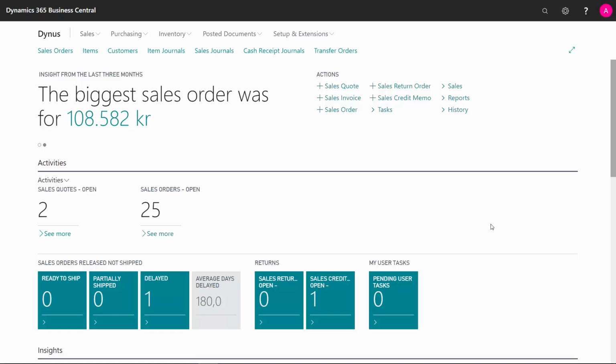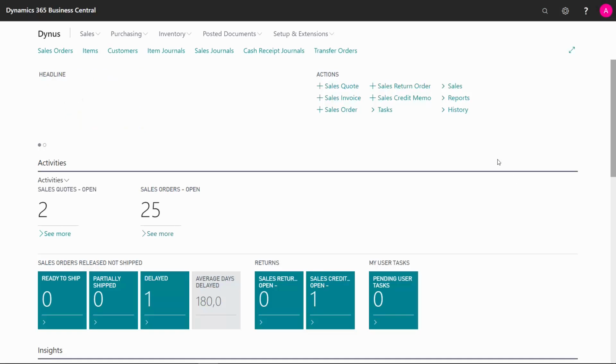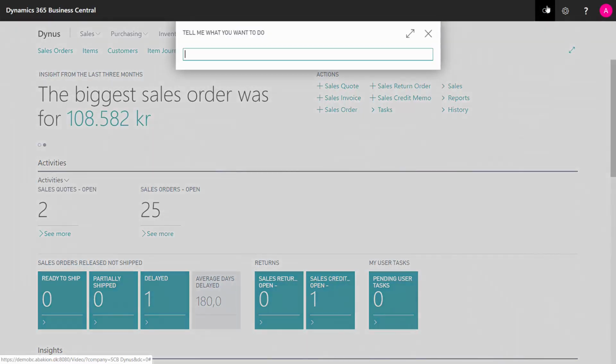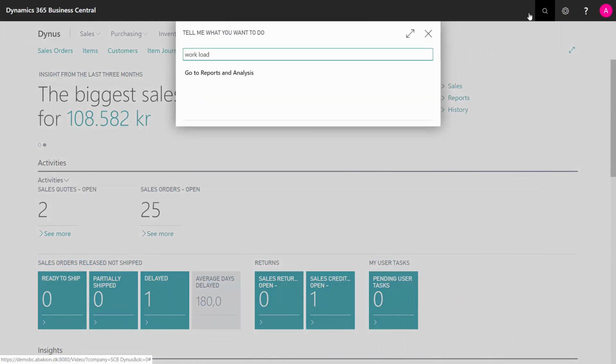If you're using production in Business Central and you're also using work centers on your routings, you might want to know the load on your work center according to your calculated calendar entries. So you can do that in different ways. One of the ways is a report. So let's look at that one first.